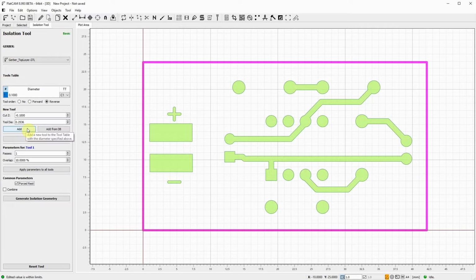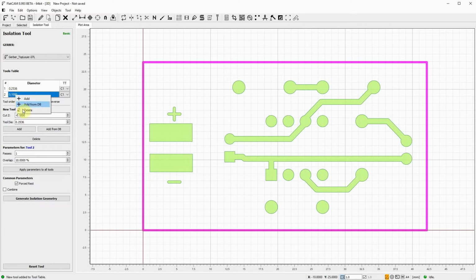Add the tool. Passes is the number of times you want to mill around the tracks. Each pass will move a bit further away from the track, creating more isolation. Overlap is how much you want each pass to overlap the previous. 20% is our default value. We're gonna have two passes. Between two and three is gonna be enough for this bit.